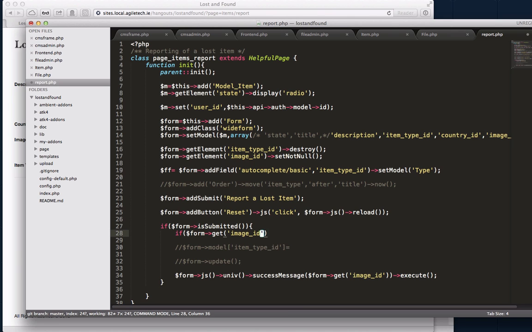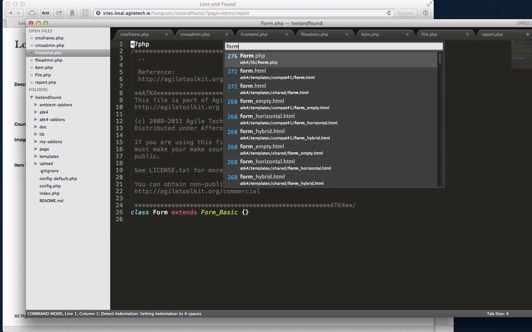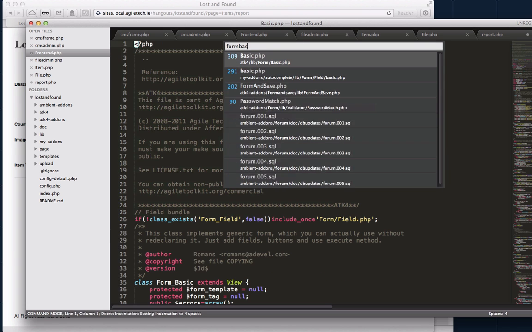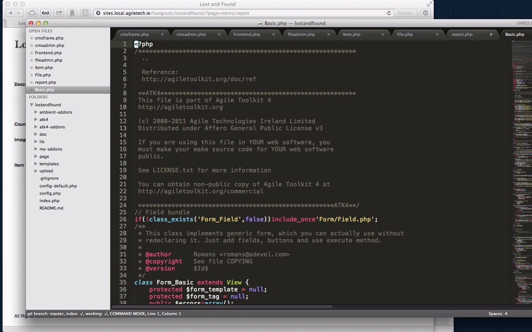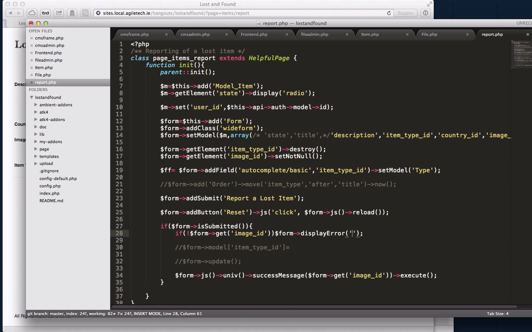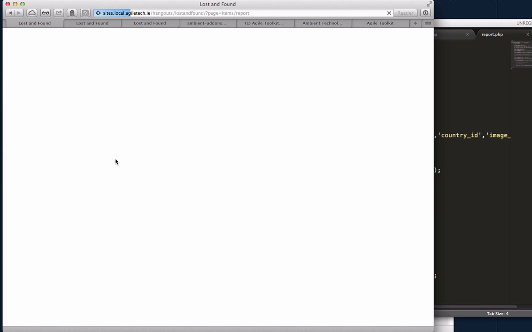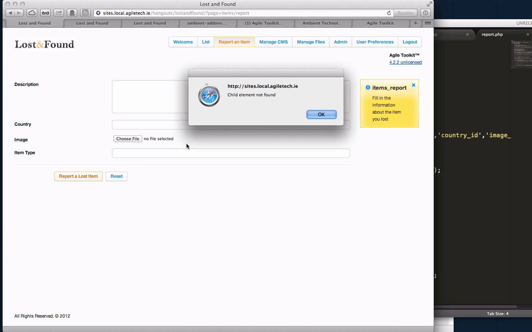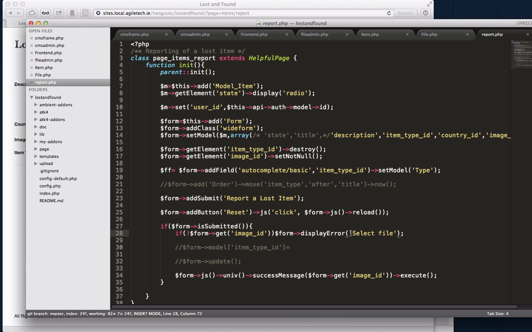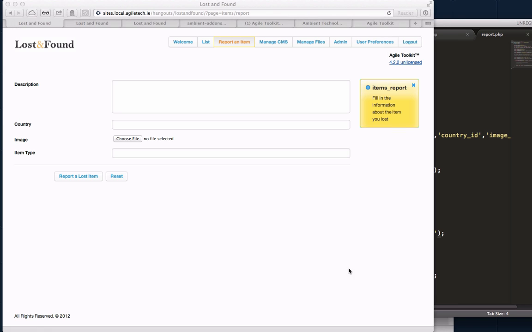I'm not sure why the default validation is not working. Form... I don't remember how the method is called. Yeah, I'm right this time. Okay, image ID, select file.